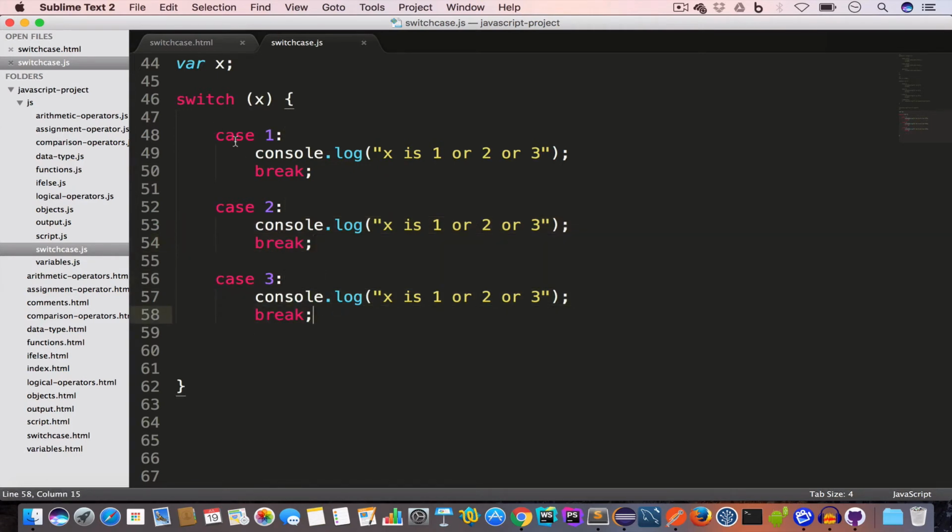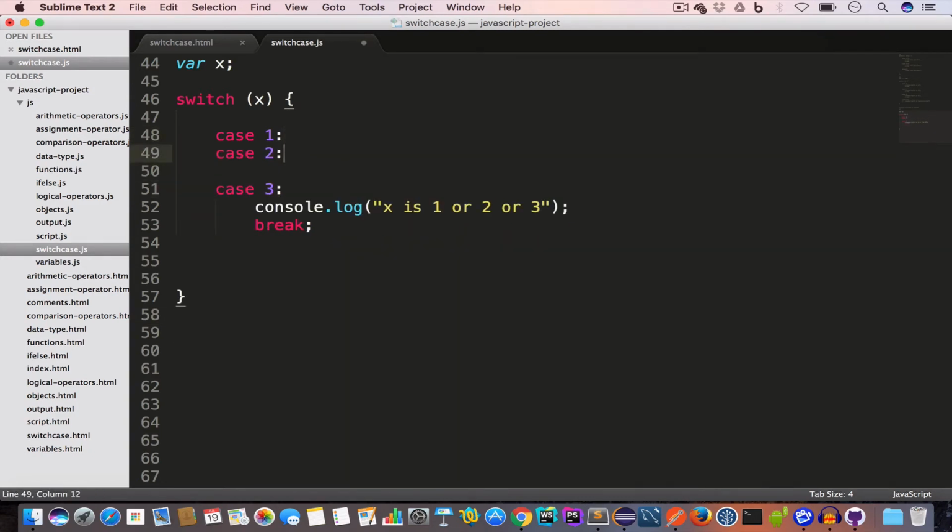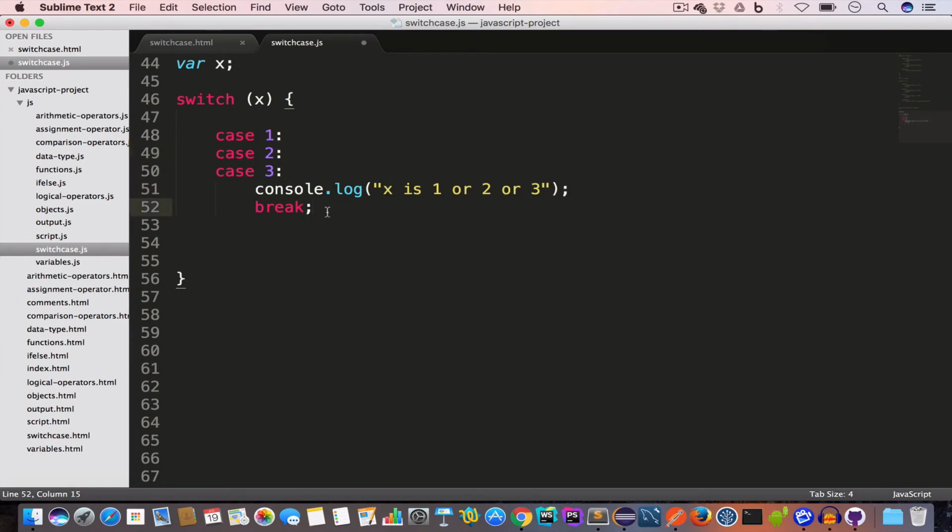So we can make the 3 cases use the same code by merging them. And we can merge them by simply removing these 2 and then writing the code that we want to share with the 3 cases. So in this scenario, if the value of X is 1 or 2 or 3, then this code will get executed. And we'll have X is 1 or 2 or 3 in the console. And since we have break in the next line, we'll jump out of the switch.